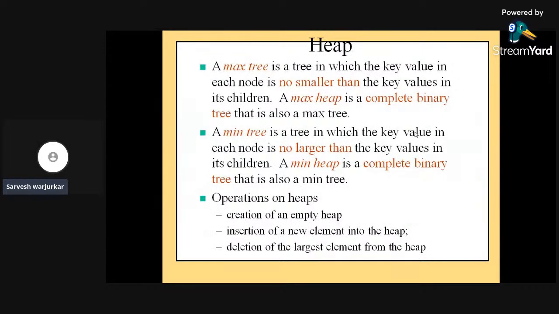Next part is heaping of the tree. That heaping of the tree is nothing but a maximum tree. Max tree is a tree in which the key value in each node is no smaller than the key values in its children. Each node key value, we can also replace that key with the word root, is no smaller than the key values of its children. Maximum heap is a complete binary tree that is also a maximum tree, or we can say it as max tree.